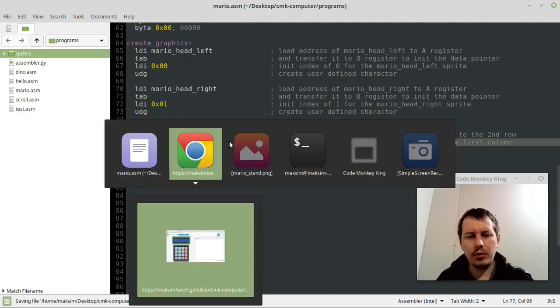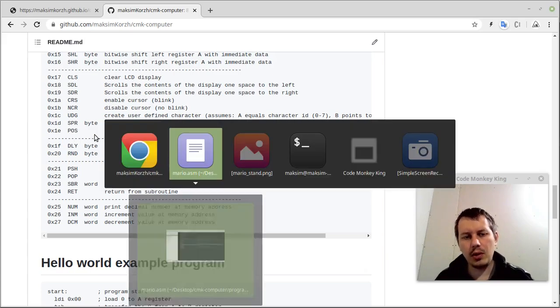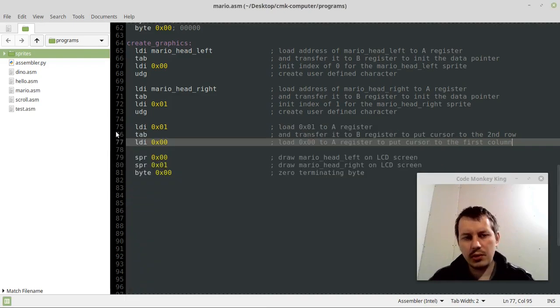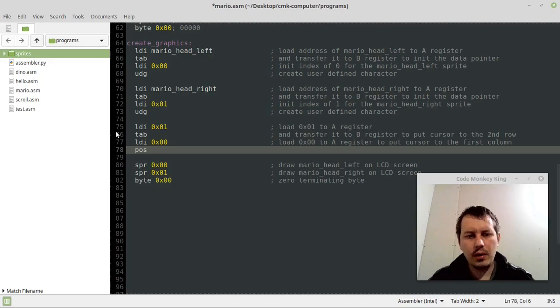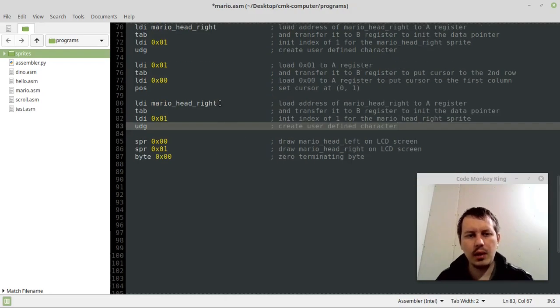If we have a look at how the so-called pause instruction works, it assumes that A equals the column while B holds the row where to put the cursor. Then we can call this pause instruction, and the cursor would get set appropriately. So pause here, we literally say set cursor at 0, 1. This is the column and this is the row. Okay. And now we can actually print the left side of Mario's body.